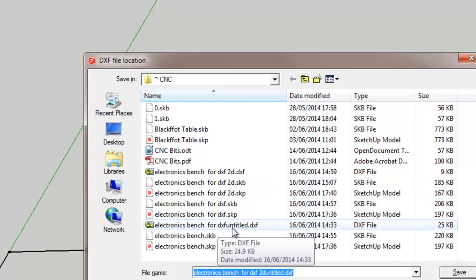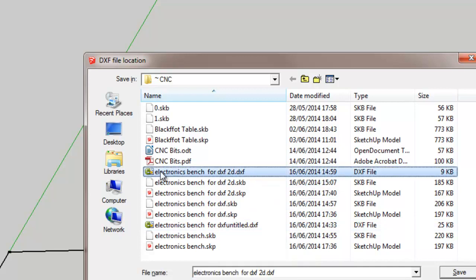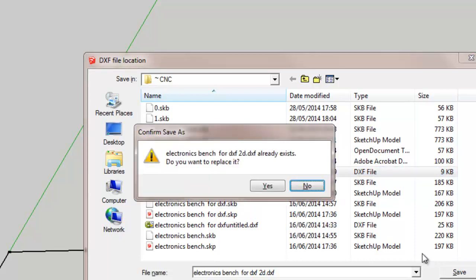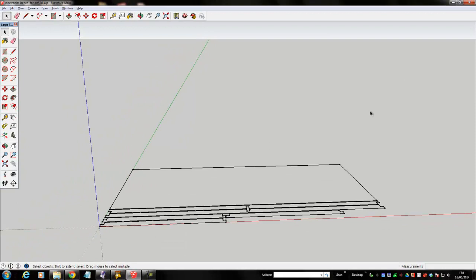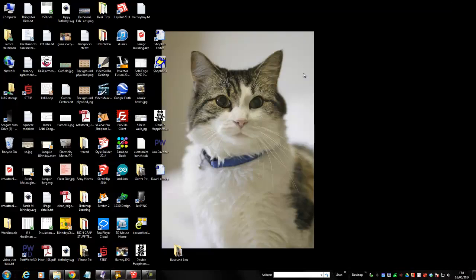Electronics Bench for DXF, untitled.dxf. Oh, no, that's the one I want, 2D. Electronics Bench for DXF, 2D.dxf. Over, yes. And it tells us that it exported 52 lines, and it hasn't ignored anything, and it hasn't exported any faces, which is fine because there aren't any. Okay, so that's it. It's exported as a DXF.